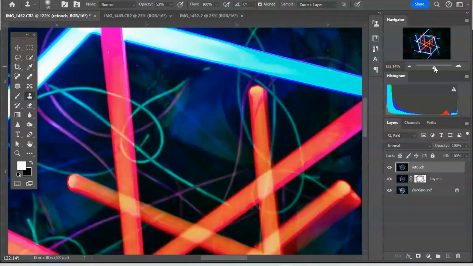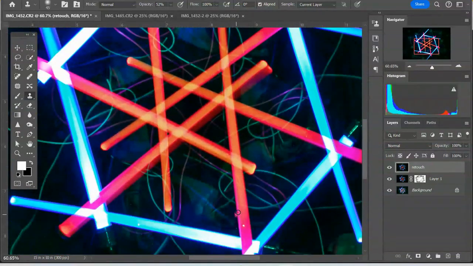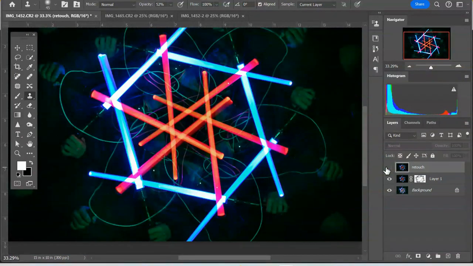And I'm going to zoom out a little bit. Okay, so I got rid of all those weird dots, except for right here. I need one to be removed. Okay, and then if I zoom out and turn the retouching off, you can see how that did a nice job of removing those little dots.